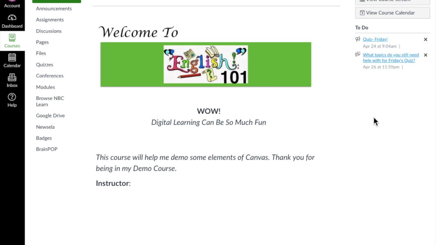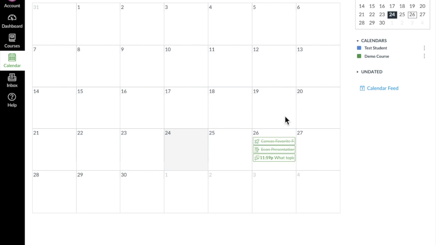Now, if we go to the calendar, I'm going to go ahead and go to the calendar from the global navigation. Notice that here are the 3 items that were on our to-do list that were due on Friday. And so 2 of them have a strike through, the Canvas quiz and also the presentation. So I have completed those.